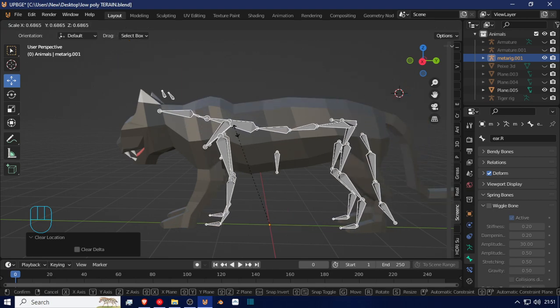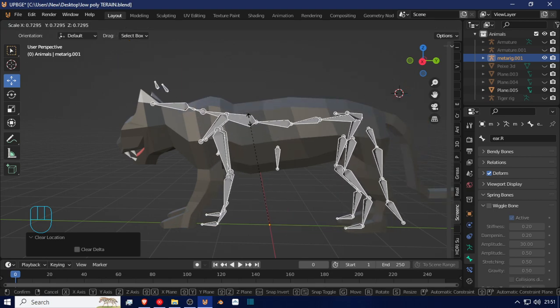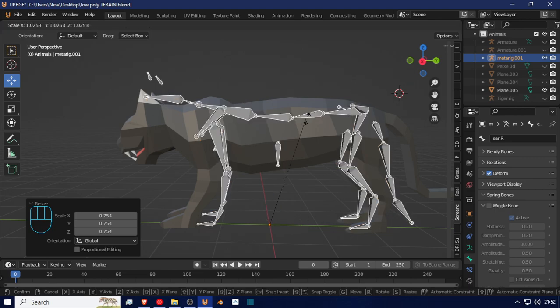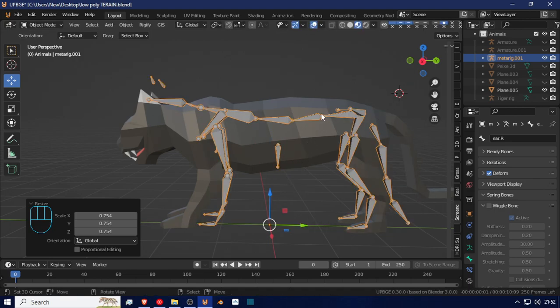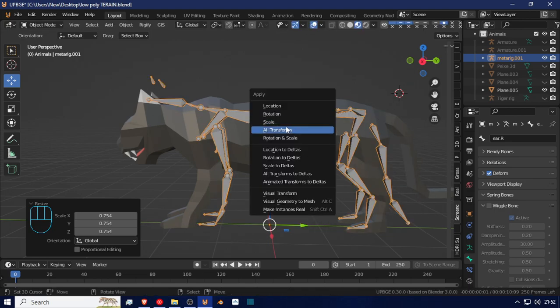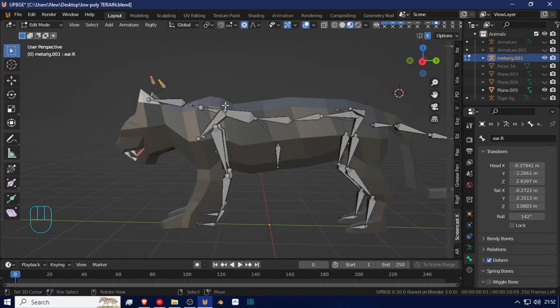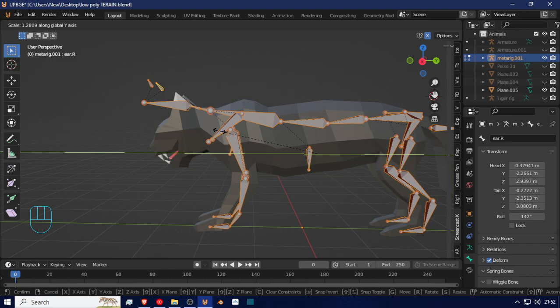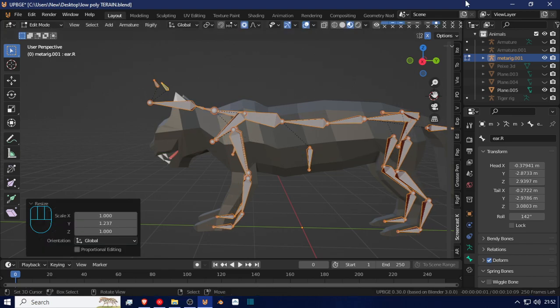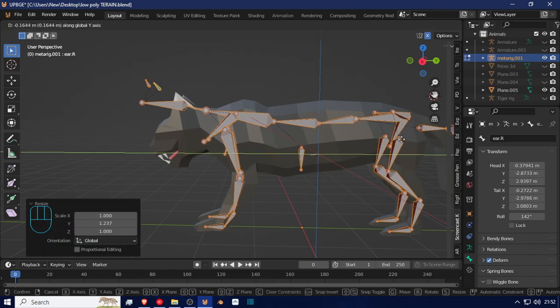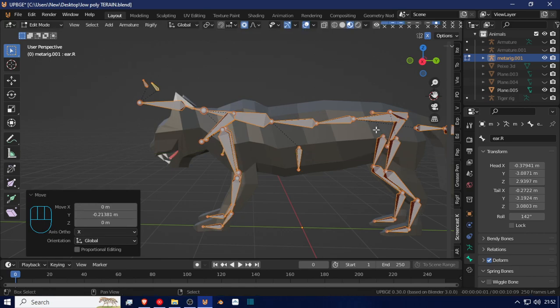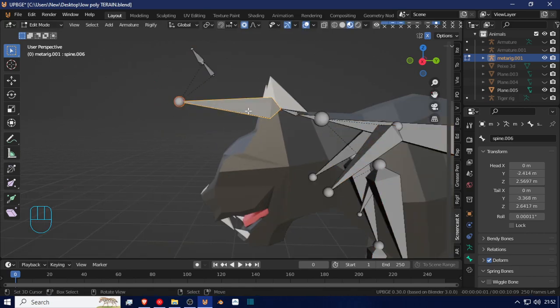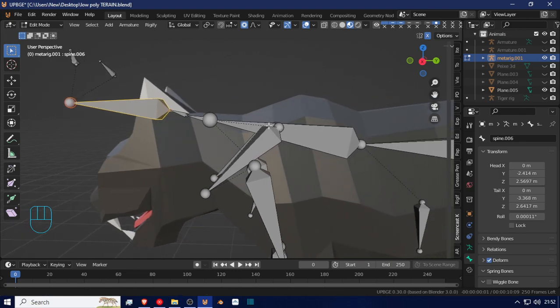Let's scale it down, just so it matches the model. Scale it outwards, like this. Now, Control A and scale now. Now we're gonna go into edit mode. Hit A, let's try and scale it out like this. Now this thing has a little bit more of a structure to it, huh? So this is not going to be as easy either.